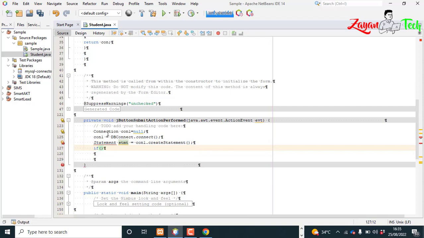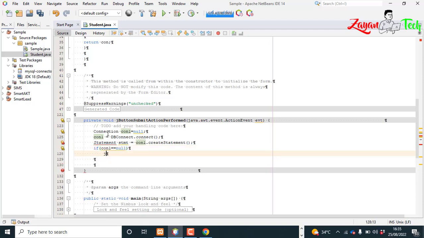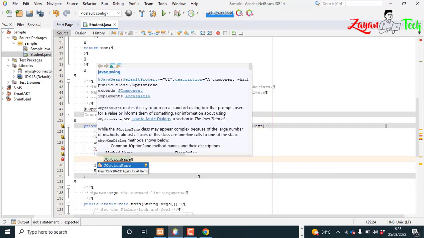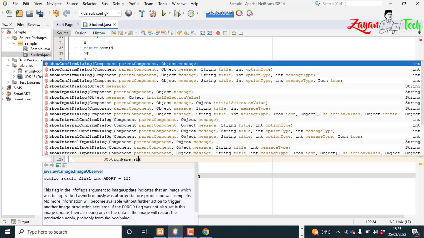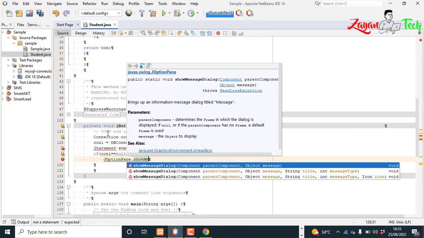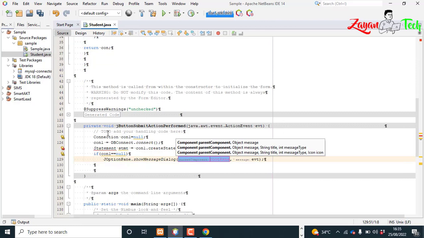If connection1 is equal to null, it means our database connection is not happening. In that case, we need to show a message: Unable to connect DB.